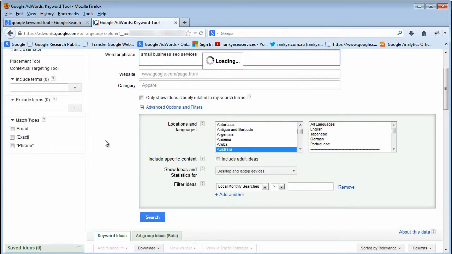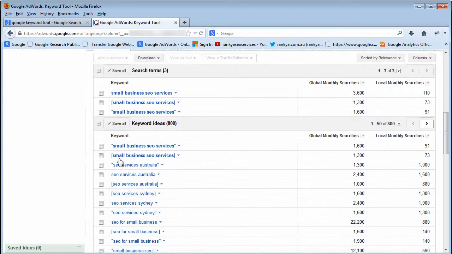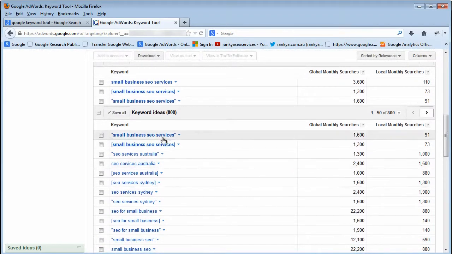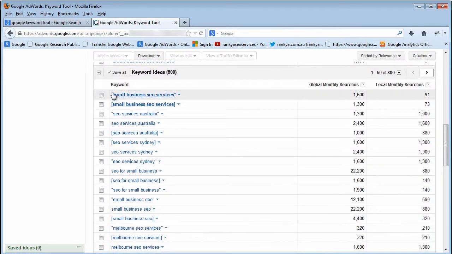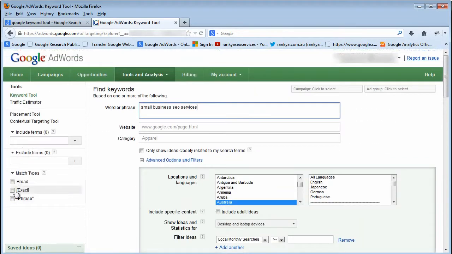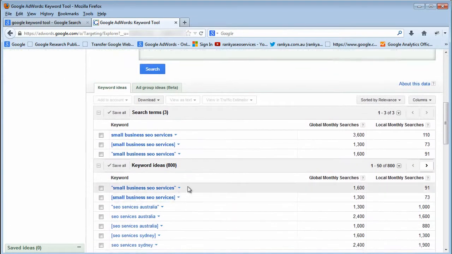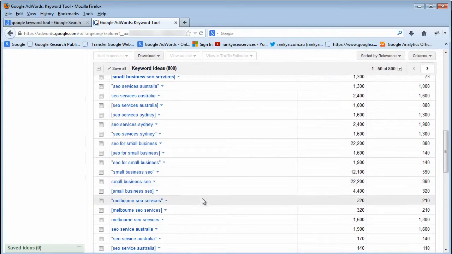So I want to tell Google to show me more like that. Okay, so it's showing me more like that. Now when it does, the things that you see here, quotes and brackets and so on, they are related to match types. Okay, for organic rankings we don't really have to worry about that much at this stage, right?